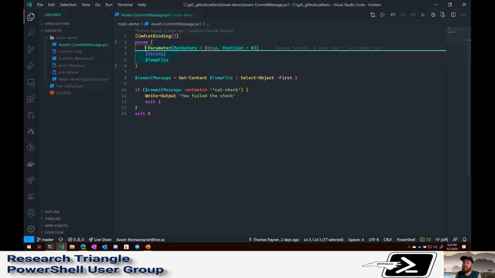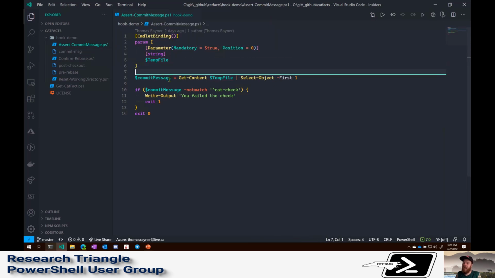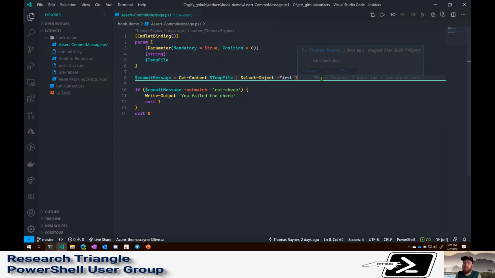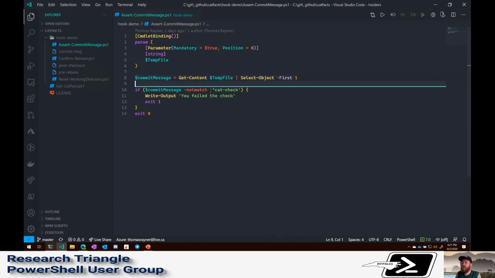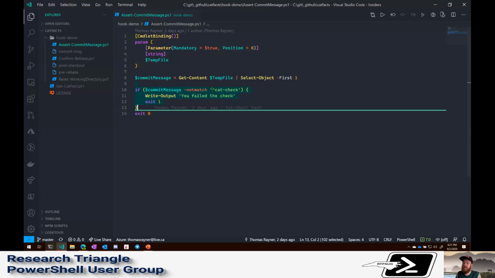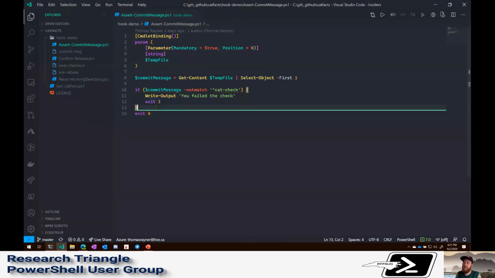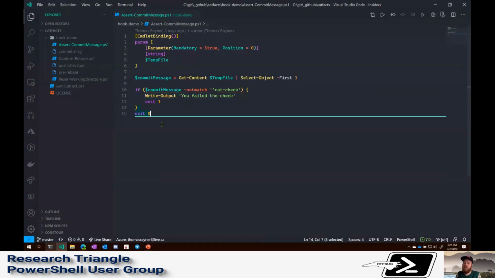This is the script that it gets called. It takes a parameter of that temp file, and then I'm getting the content of that temporary file. I'm selecting the first line from it because that's my commit message, and what am I doing here? I'm checking to see, did you come to the regular expressions talk I did like a year ago? I'm checking to see if it starts with this string. If the start of the string is cat-check in my commit message. And if it isn't, I failed the check and it exits 1. And if I don't enter this if block, then I'll exit 0, which is a success code.